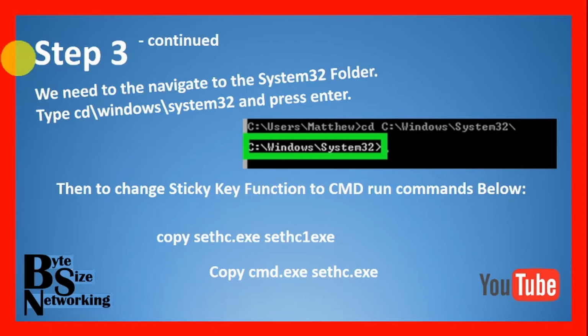So what you're going to do then is type in cd /Windows/System32 and press enter. No spaces. cd /Windows/System32 and press enter. You should then see that you are now in the System32 directory. It will look something like this.